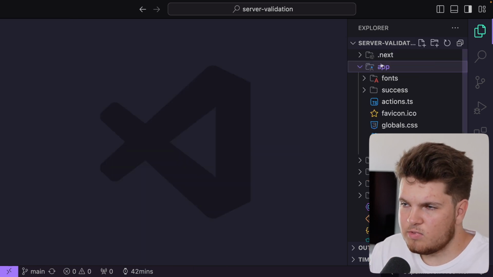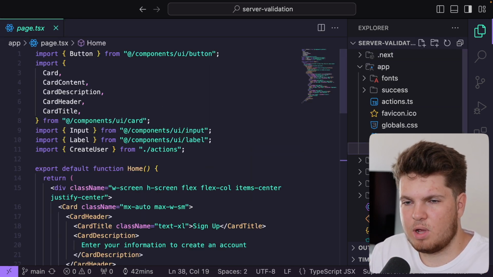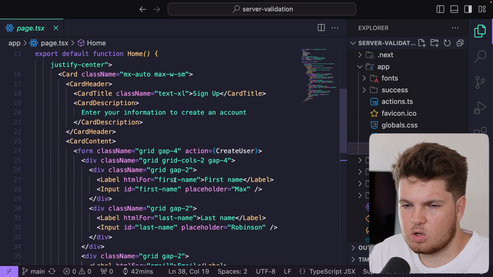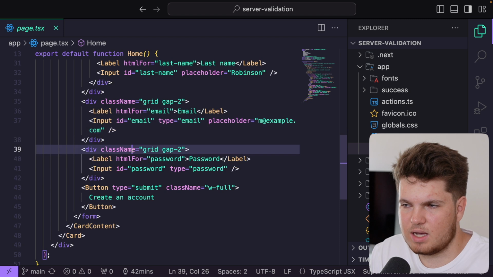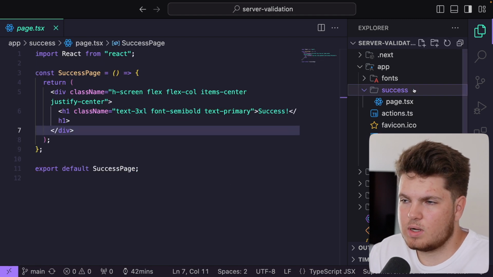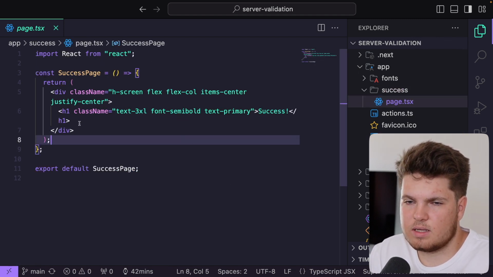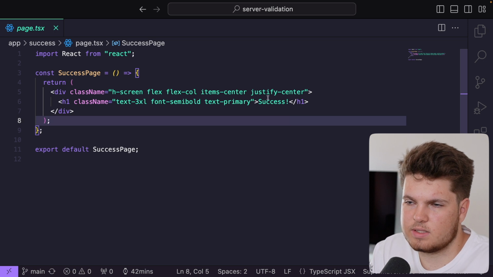If you look at the app folder, what I have right here is first of all a page.tsx. This is just a card component with a form, so for a first name right here, for an email, password, everything like that. And then I also right here have a success route, which just says right here in a div an h1, and then I just say success.